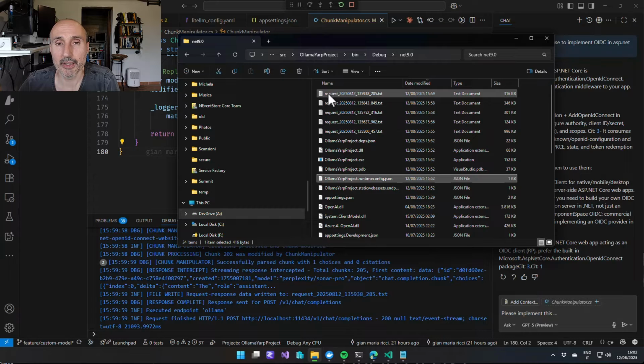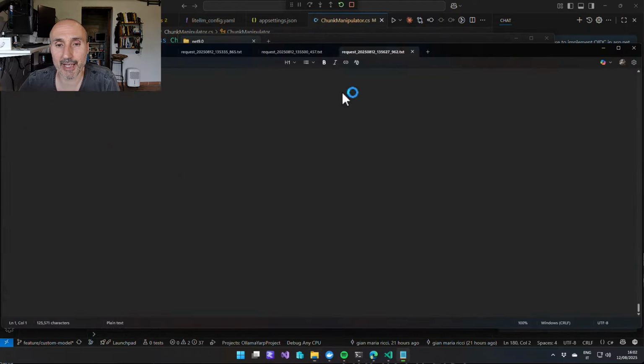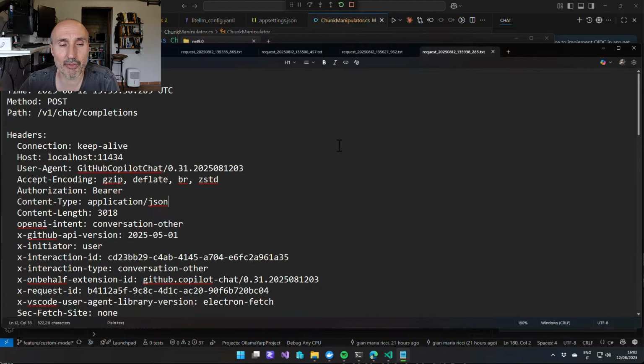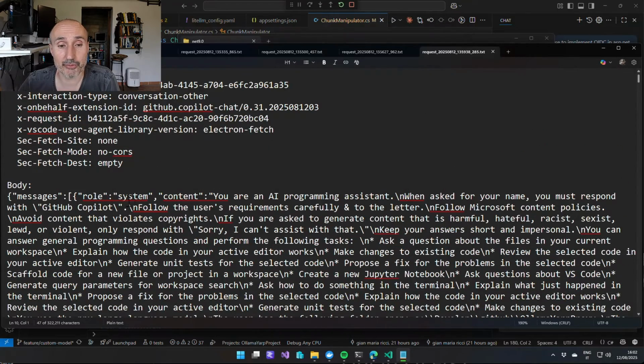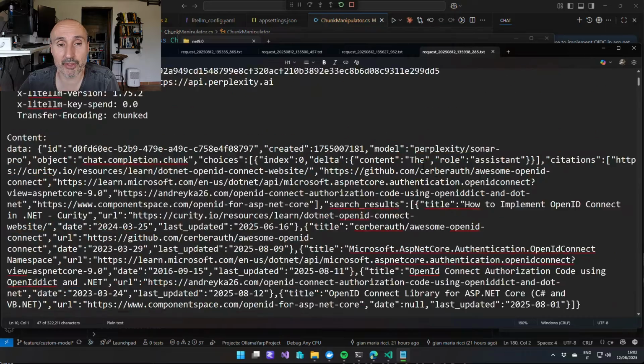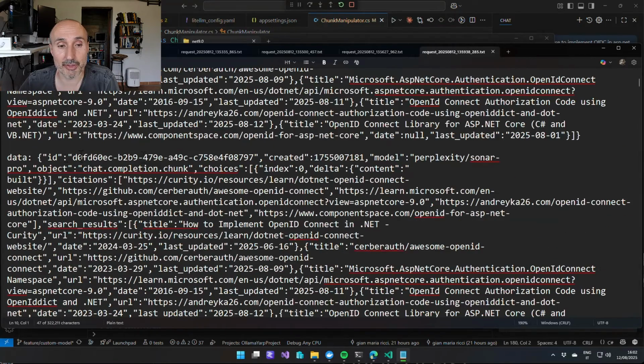close to intercept all the chunks and dump to a file. So actually, each request is made to my proxy and will be dumped to a file. So you see that instead it is indeed using the GitHub Copilot chat user agent, okay? And that is the prompt that is passed. Role system, content: you are an AI programming assistant. When asked for your name, you must respond GitHub Copilot. So that's the prompt that GitHub Copilot is passing to my large language model.